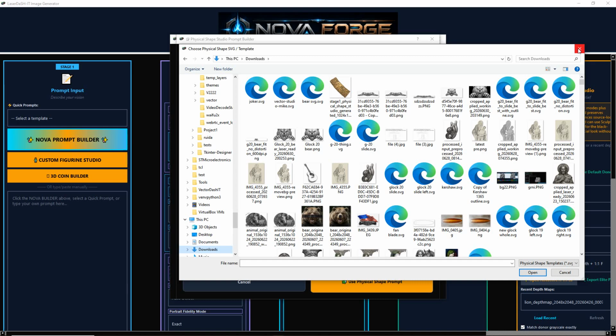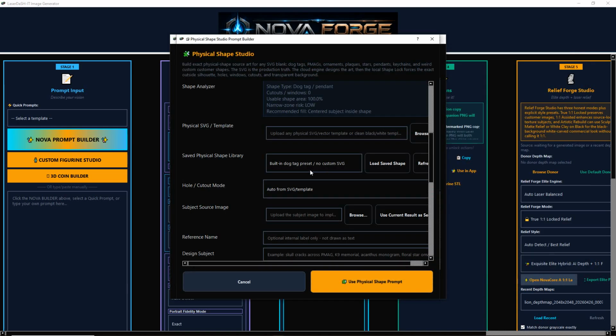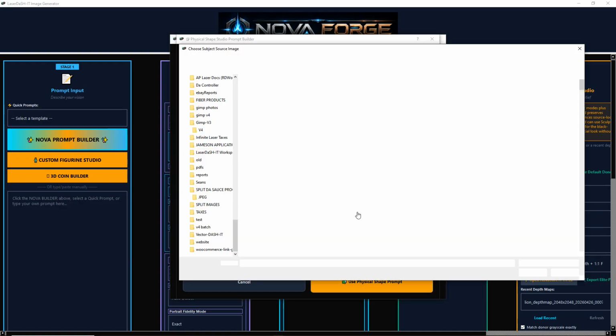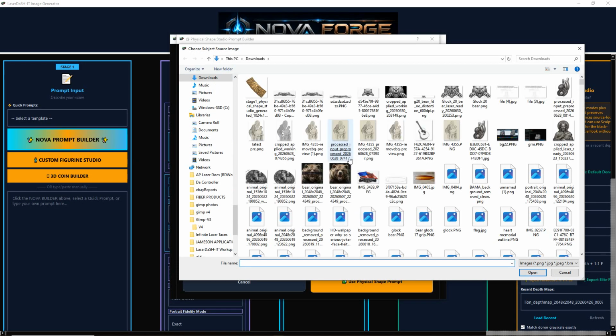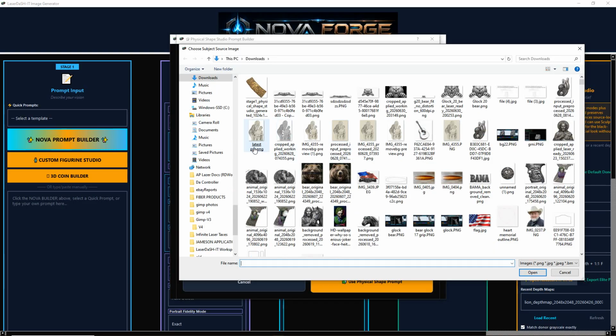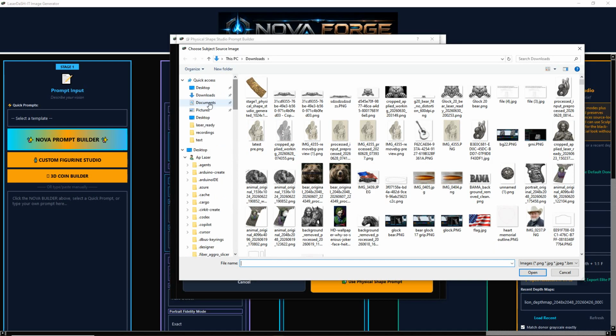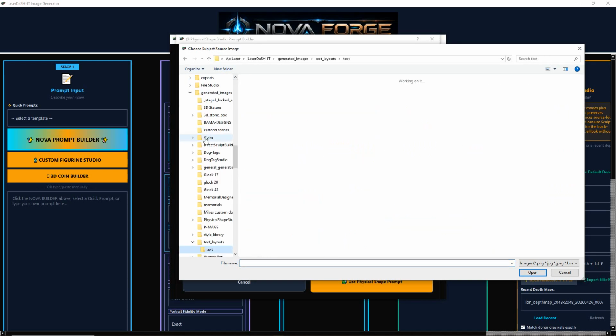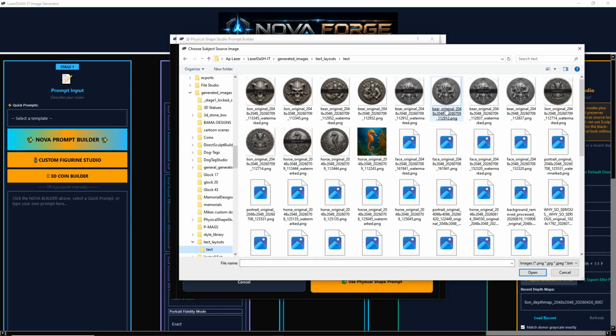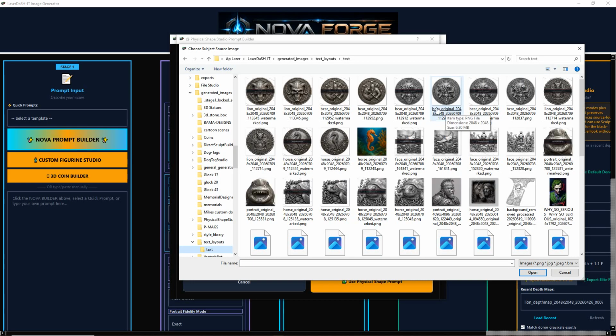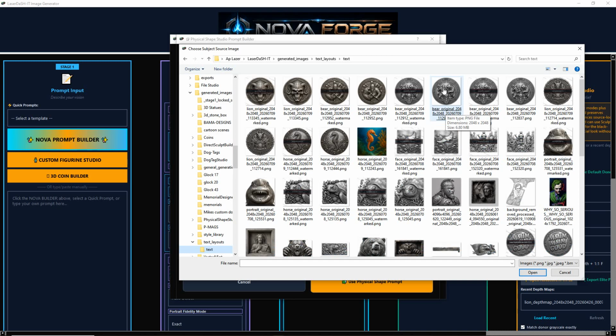So you load in the SVG, and after you do that, it will be in here so you can quick select it. So I'll go to my PMAG, press load shape, save shape, confirm with OK. Now we're going to go find the image we'd like to put within it. And let's go with this Viking one here.